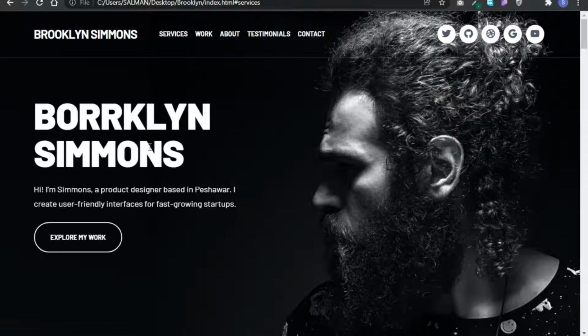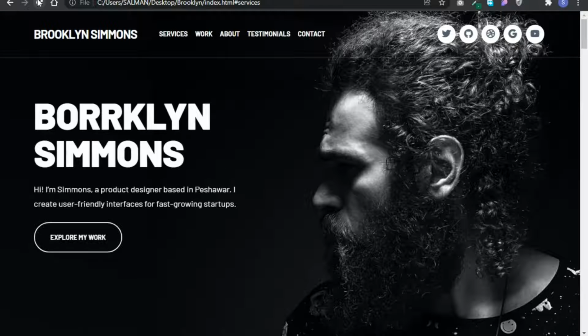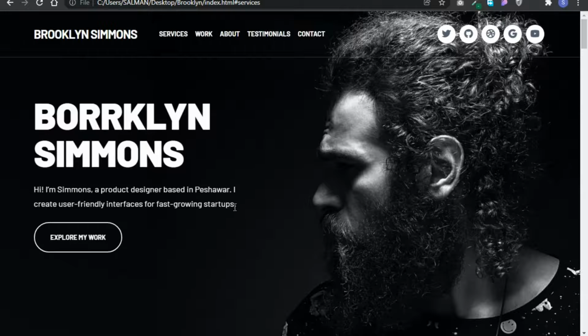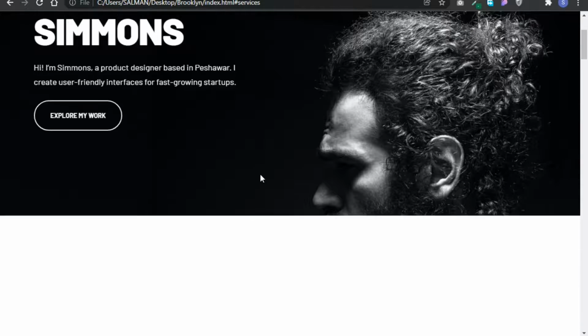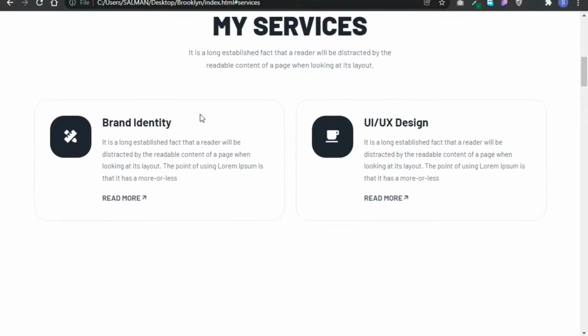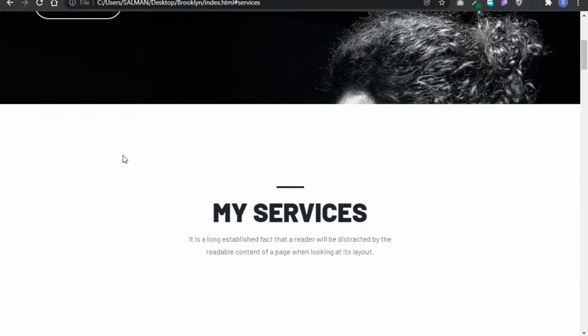Inside this hero section we have this main title and some description text, and then a call to action button. When I refresh the page, as you can see the animation, I have used the animate on scroll library for this kind of animation. When I scroll down, as you can see the animation for this service title and these services boxes. This animation occurs when you refresh the page or when you scroll to the bottom.